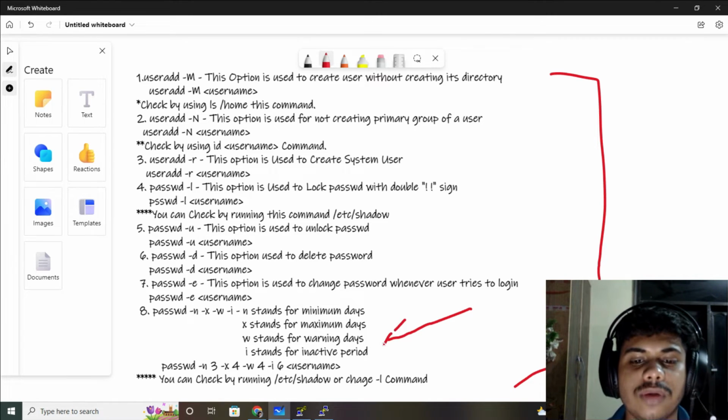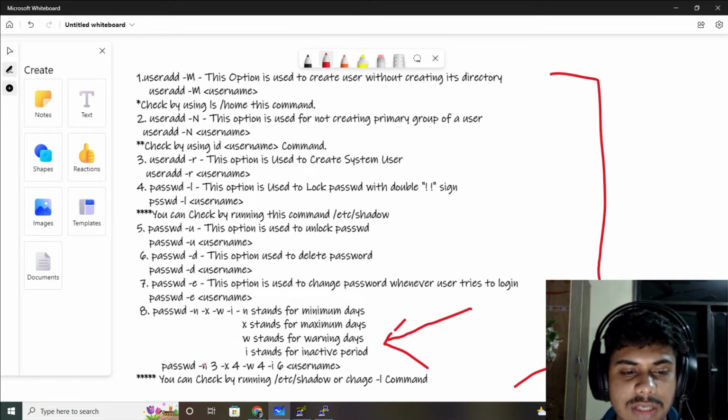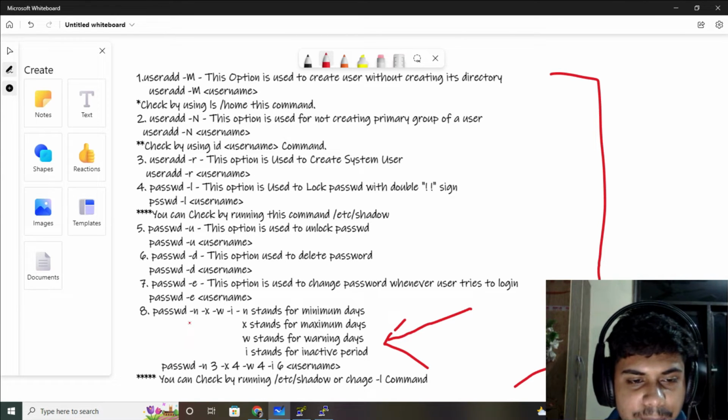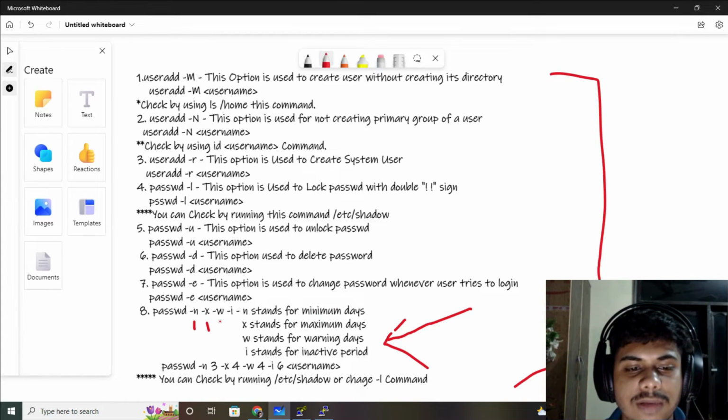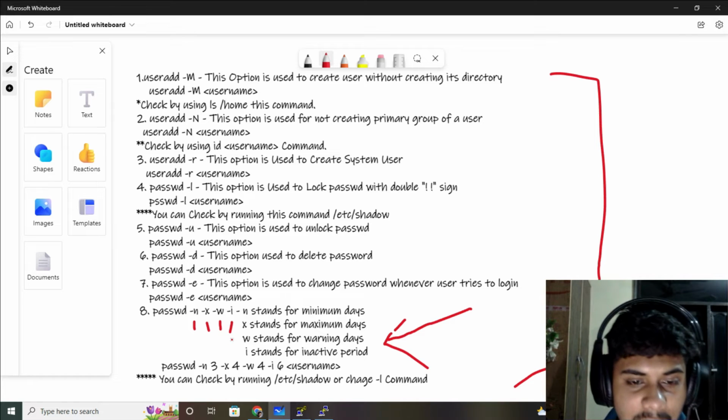You can check that out as well. So now you can use multiple options. The -n option stands for minimum days, the -x option stands for maximum days, -w stands for warning days, and -i stands for inactive period. Inactive period, as you all know, is the period after the active days.